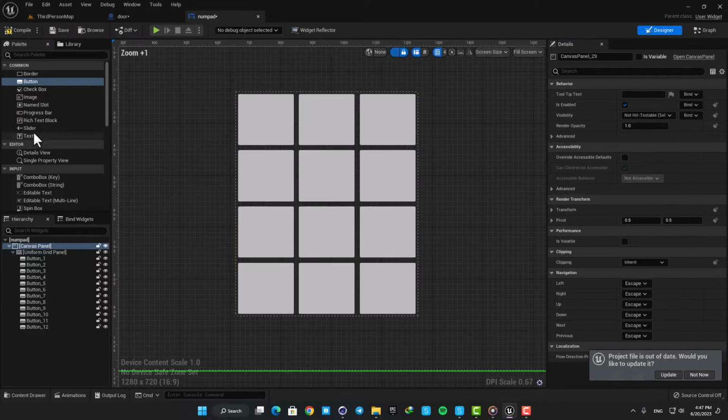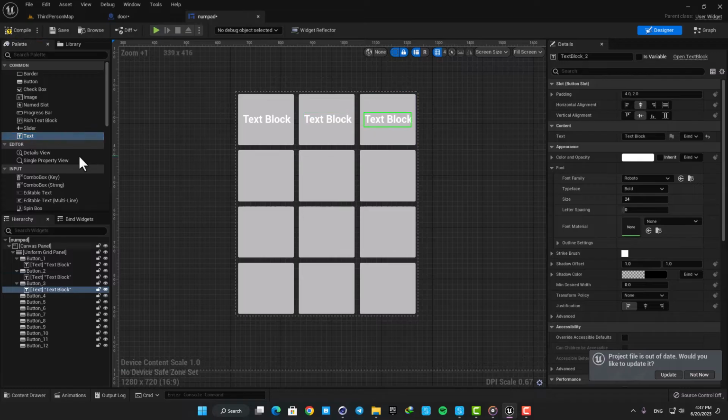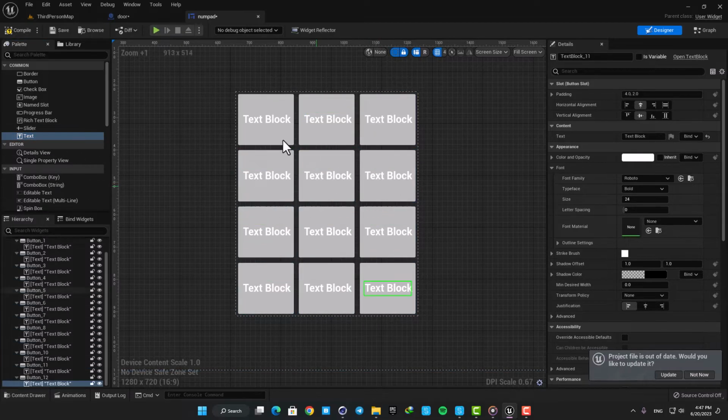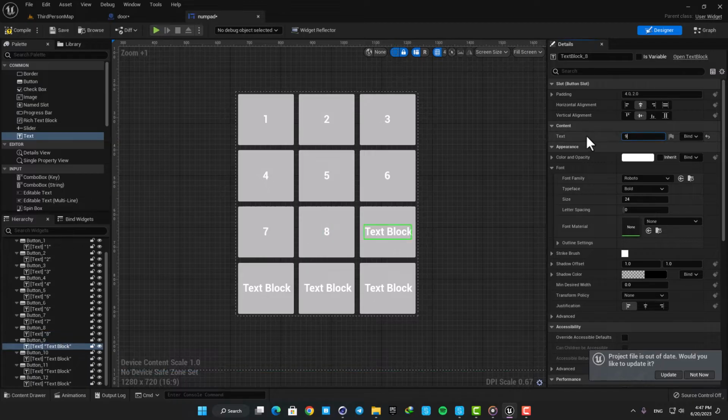Alright, now we need to put some text on the buttons. Just drag a text on top of them and it will automatically snap to the buttons. I'm gonna do it for all of the buttons and then I'm gonna start editing the text. First I have numbers from 1 to 9, so let's just type the numbers. Then I need a button for clearing the code, so here type clear. This one is 0 and the last one is enter.